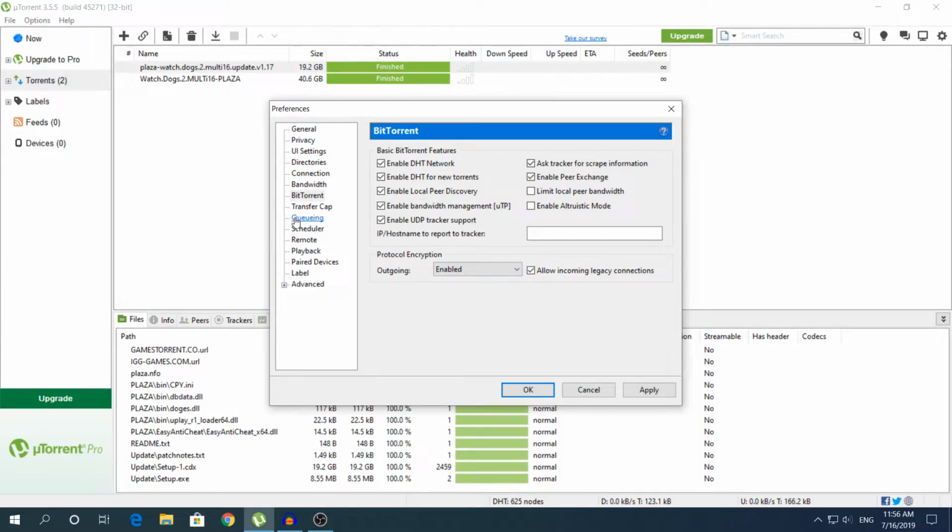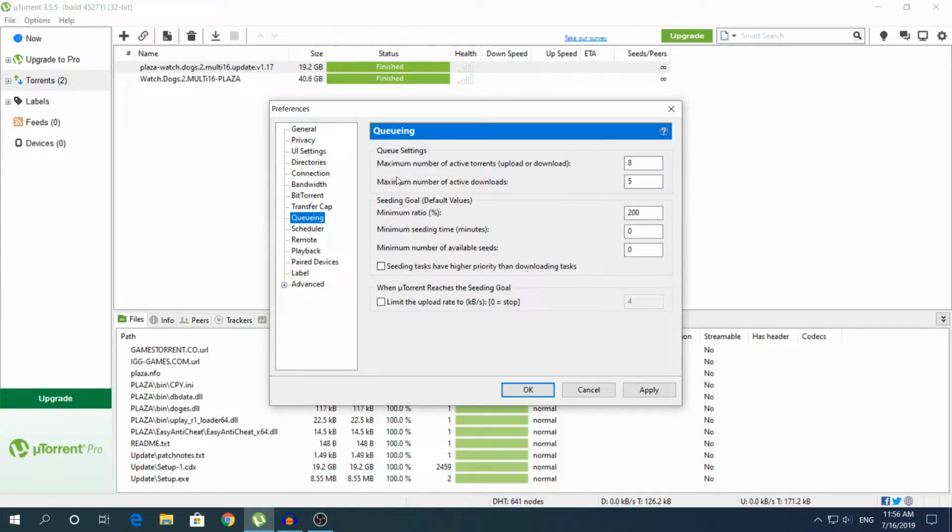And after that, go to queuing. Now change the number which has maximum number of active torrents. Change that to 100. And below it, the maximum number of active downloads, change that to 50. And then right below it, the minimum ratio, change that to 100 and leave everything else default. This is what you need to change, and we're gonna go straight up to the little box icon.